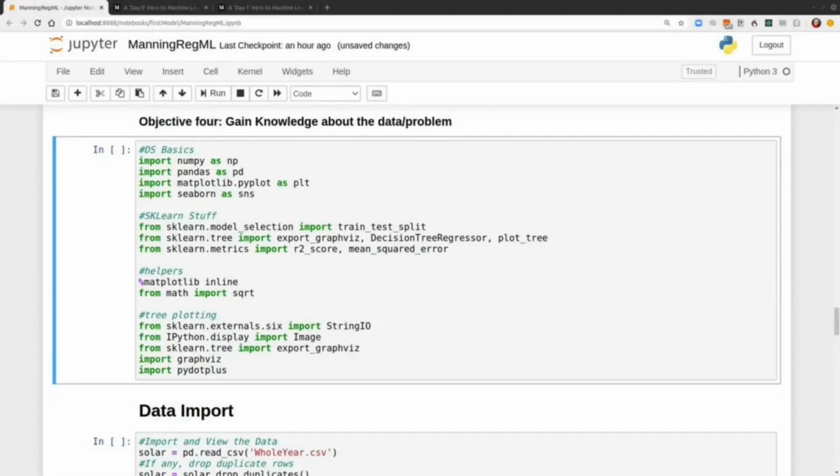Okay, so welcome back. Let's dive into our fourth objective, gaining knowledge about the data and the problem. In our last video, we outlined what supervised machine learning was all about, but we didn't talk about the types of problems that you can actually solve with it. Since we're getting ready to solve our first problem, let's talk about that just quickly.